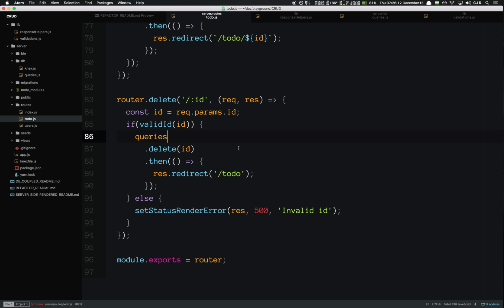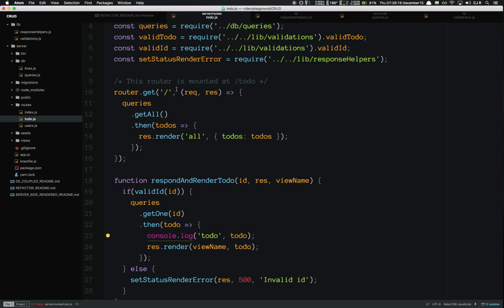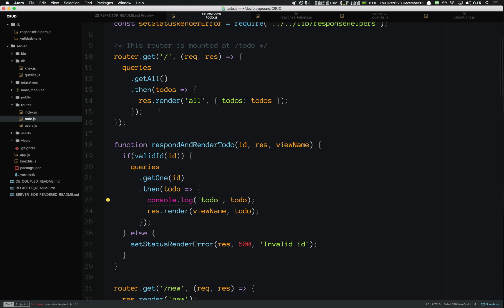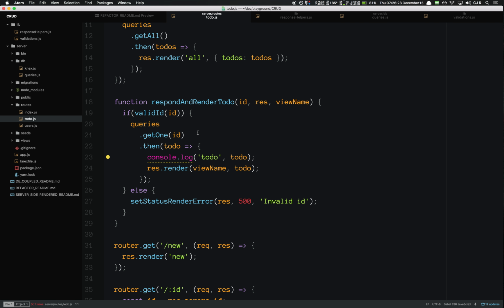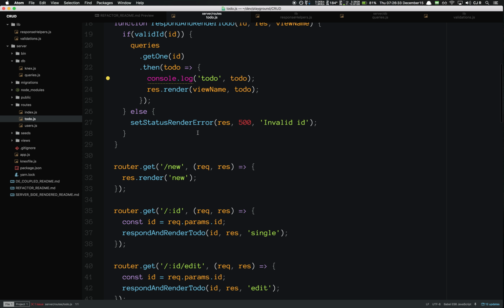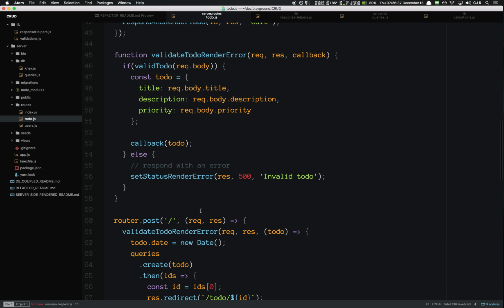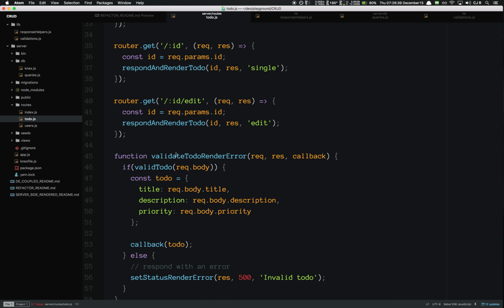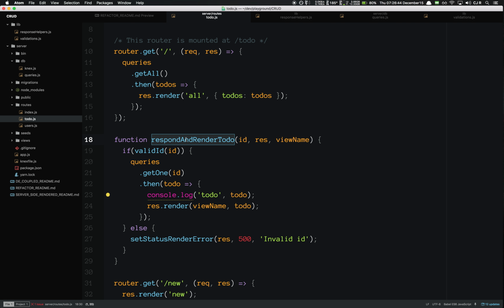Fantastic. Let's do one last once-over of this file and see if we're happy with it and want to keep moving on. So we have our / route that returns all of the to-dos. We have our respond and render function. I kind of want to take both of these functions out, like the validate to do render error and the respond and render to do.